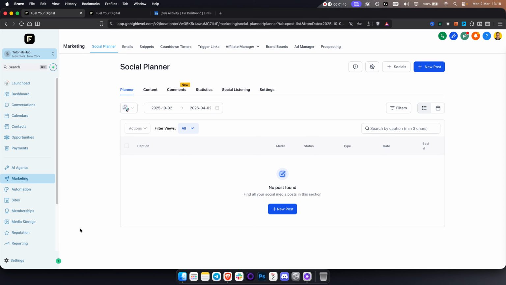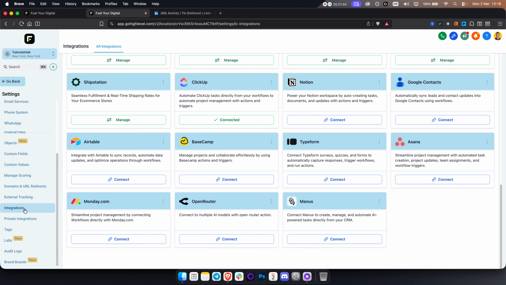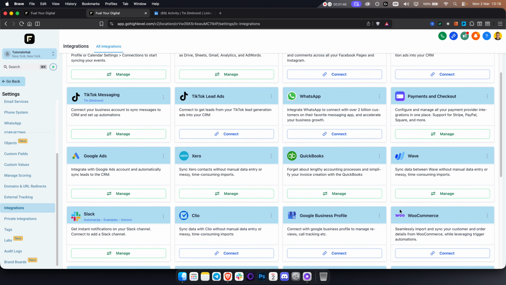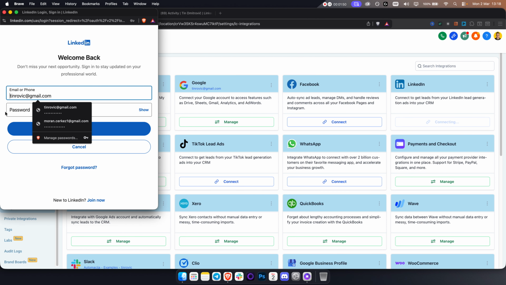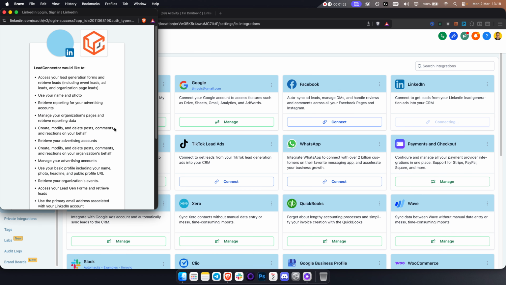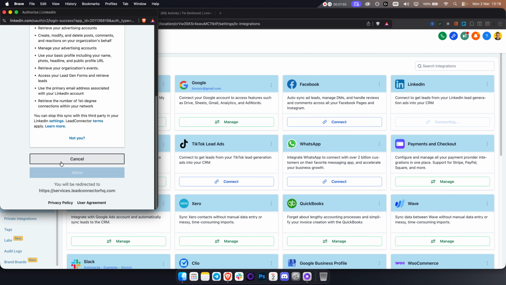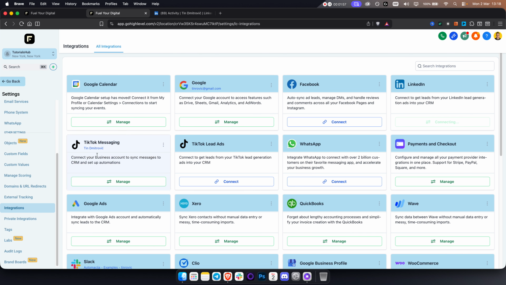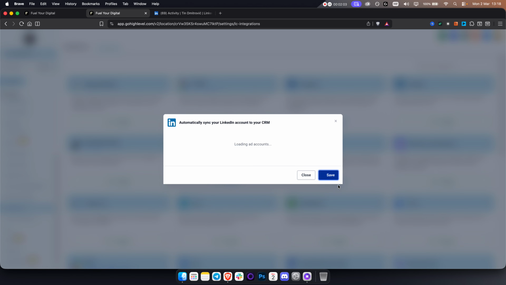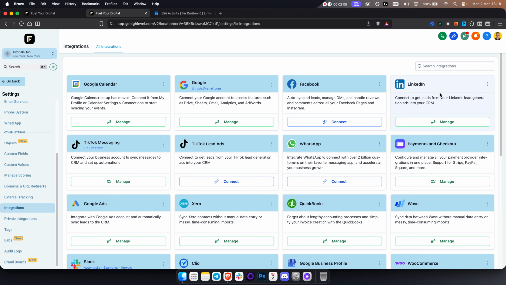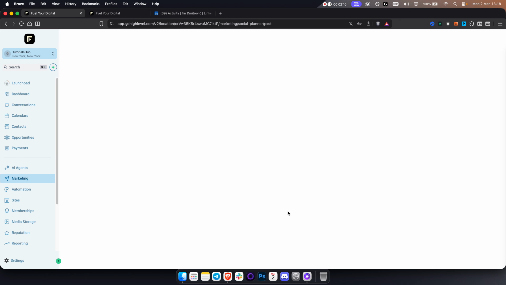So what you need to do is go to settings here. And after you reach settings, you want to go to integrations. And here you want to find LinkedIn. So click on LinkedIn here. And as you can see, I have it right here. So I'll just need to sign in. Once you sign in, just allow. And once you allow, you should be able to connect it. As you can see, it will also load up your ad accounts, which for this you don't need. So just hit save.